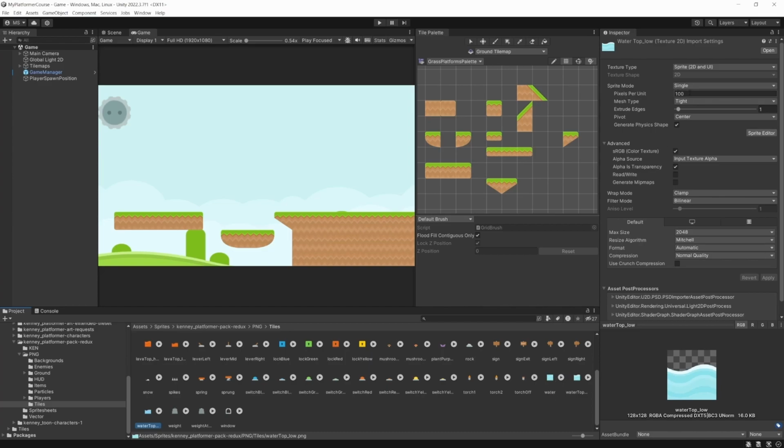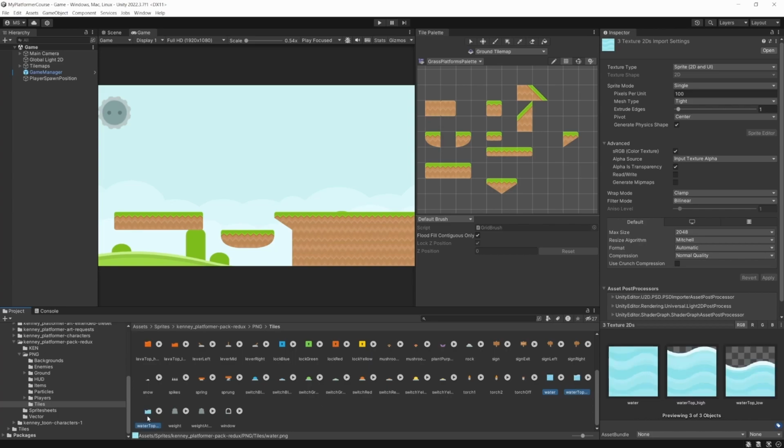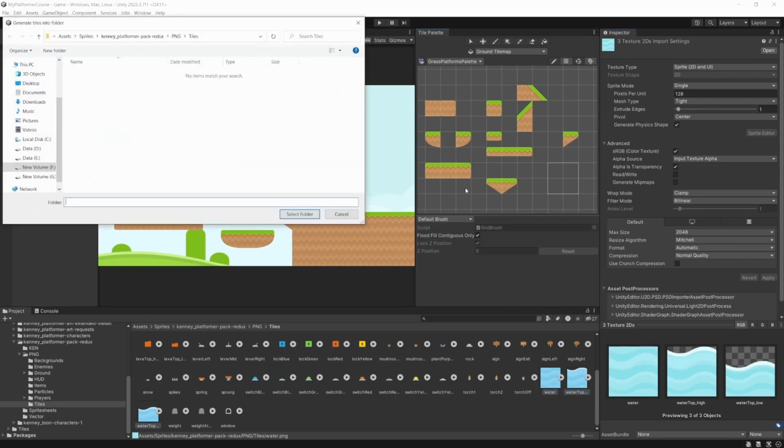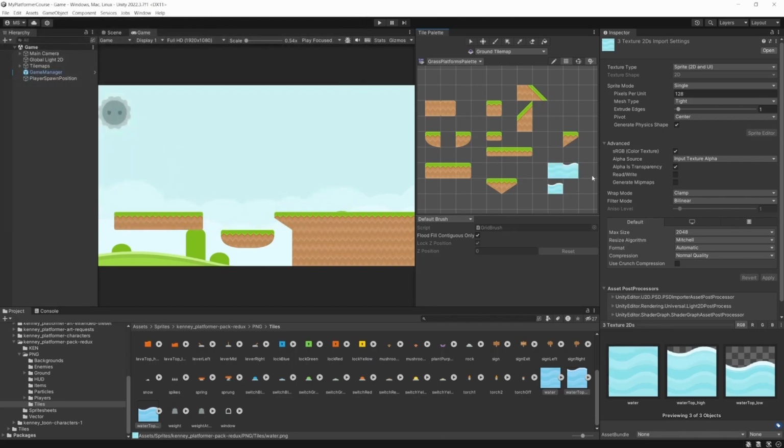The one thing though, remember, currently they're set to 100 pixels per unit and they're 128 by 128. So we just want to change the 3 of these to 128. Now hit apply. And now I'm just going to drag these 3 into my palette right here. Now where I save them, I'm going to save them back to the same tiles folder, grass platforms. Okay, so now we have the water here.